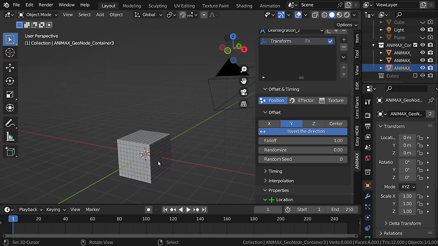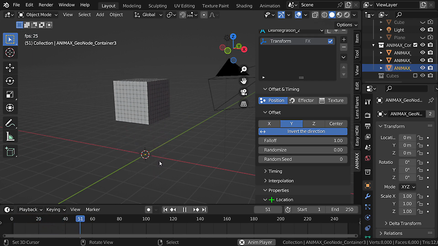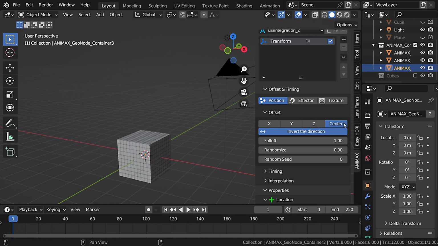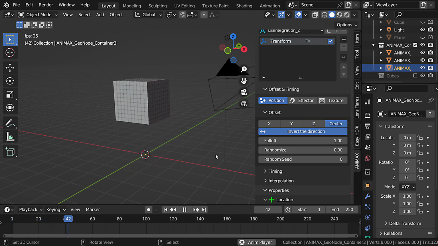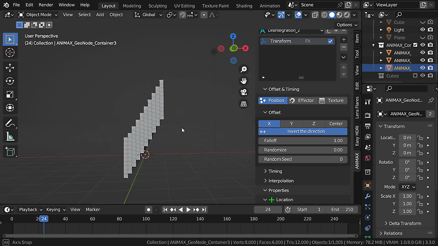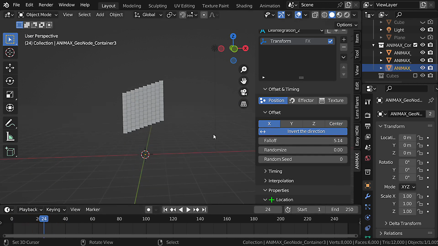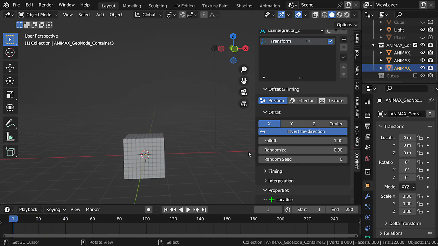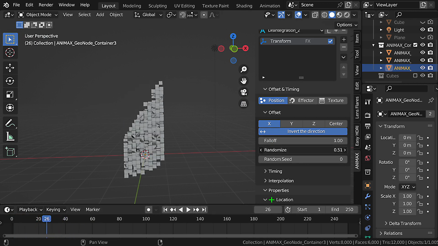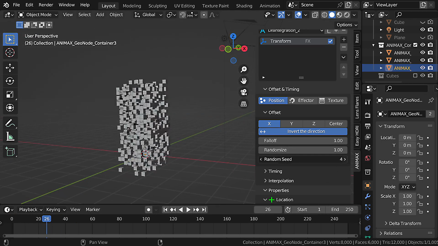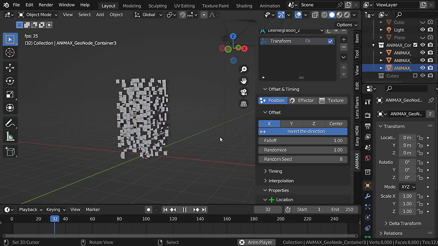It's possible as well to offset the objects along the Y or Z axis, or based on their distance from the center. We can change the fall-off. If you use a very high value, the objects will have no offset. It's also possible to randomize the offset. You can use the random seed to change the randomization pattern.